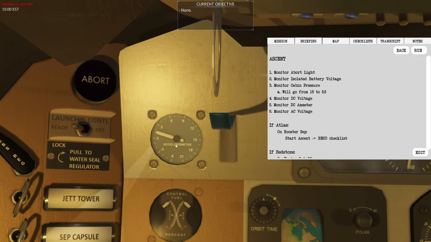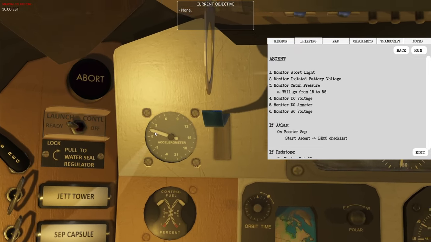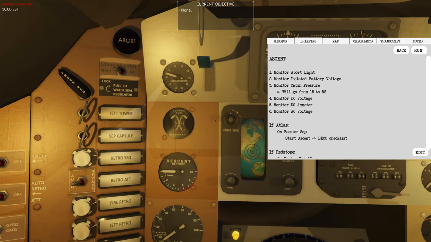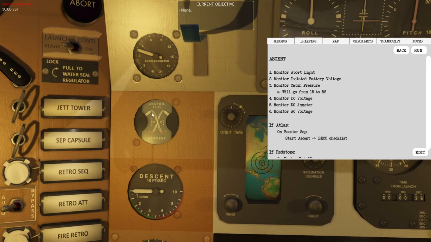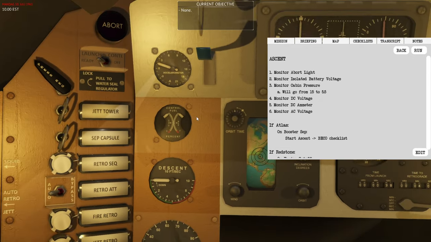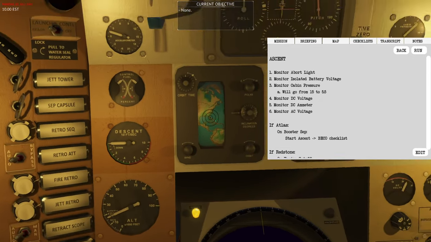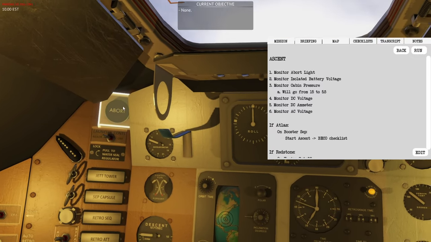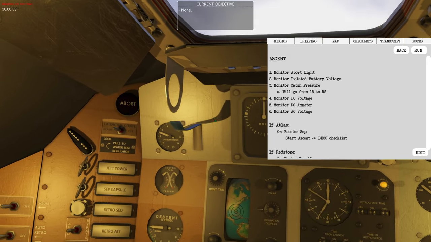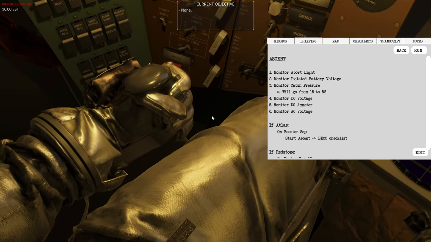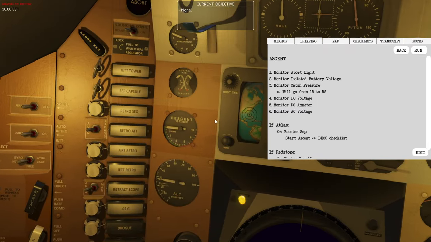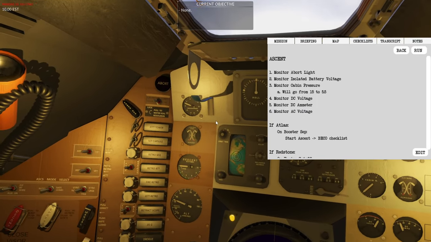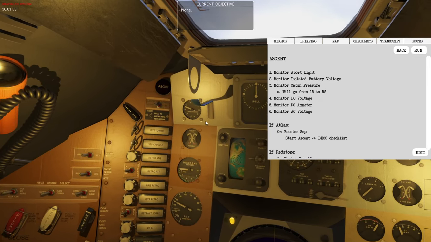You can also see that the g-forces are increasing as we ascend. The control fuel is 100% on both auto and manual. The abort light is important to monitor. If this light is illuminated, you will need to pull this handle to abort from the launch vehicle, and that's the control shift alt and Z shortcut.